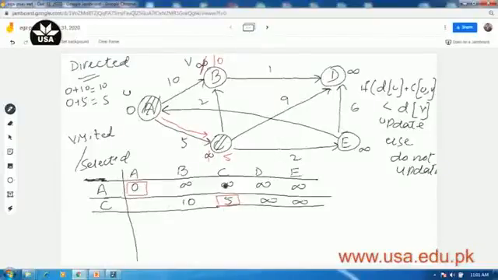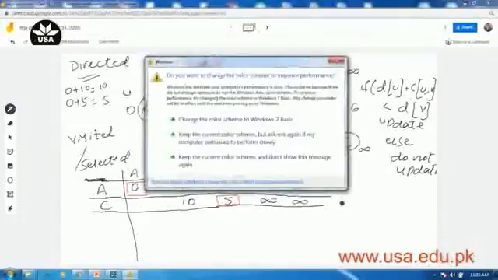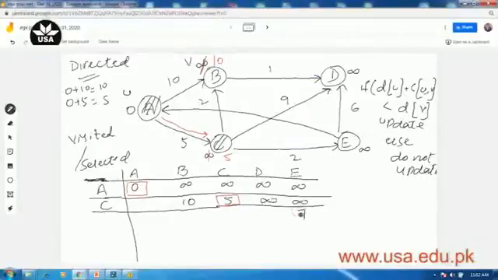So what values can we achieve from C to D, C to B, and C to E? If we move from C to E, what will we achieve? We will achieve 7, because 5 plus 2 is equal to 7, and 7 is basically less than infinity. So we are going to update this value. We are going to update it in the graph as well. So we are going to update this value here, right?